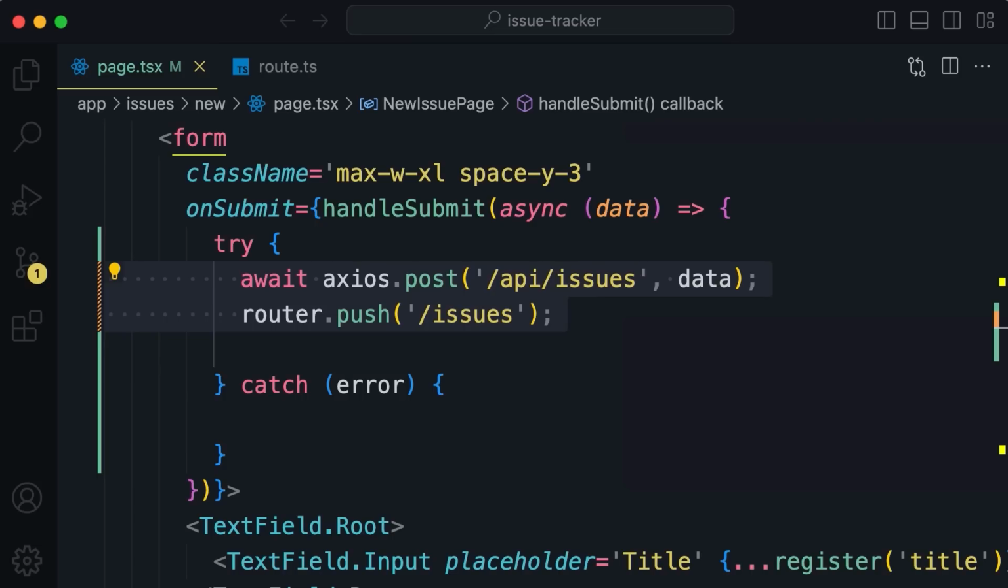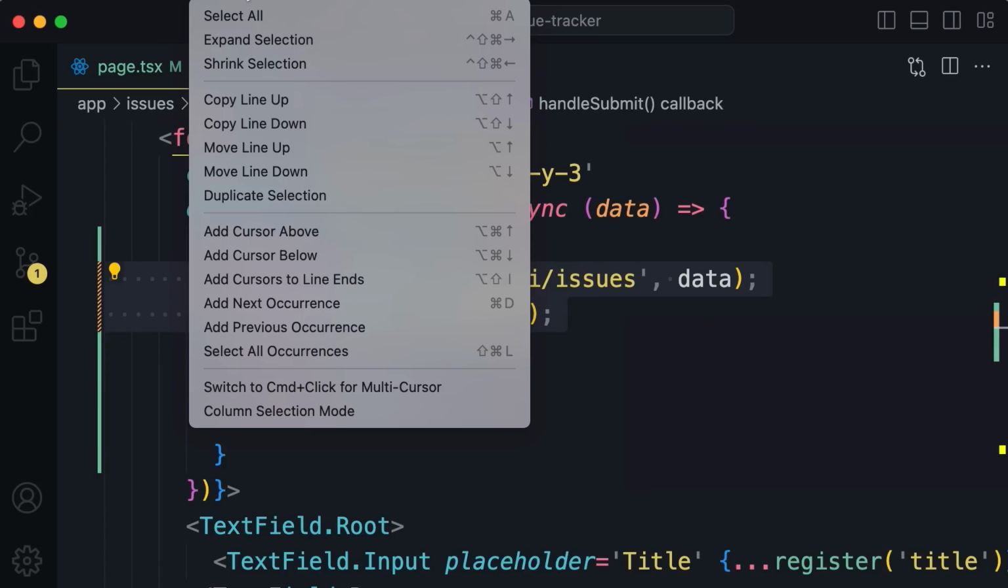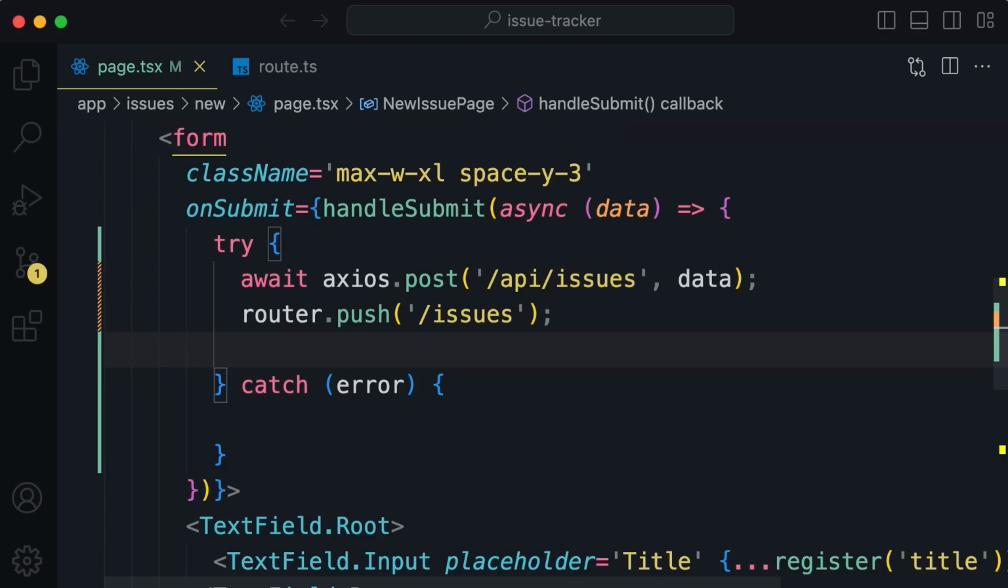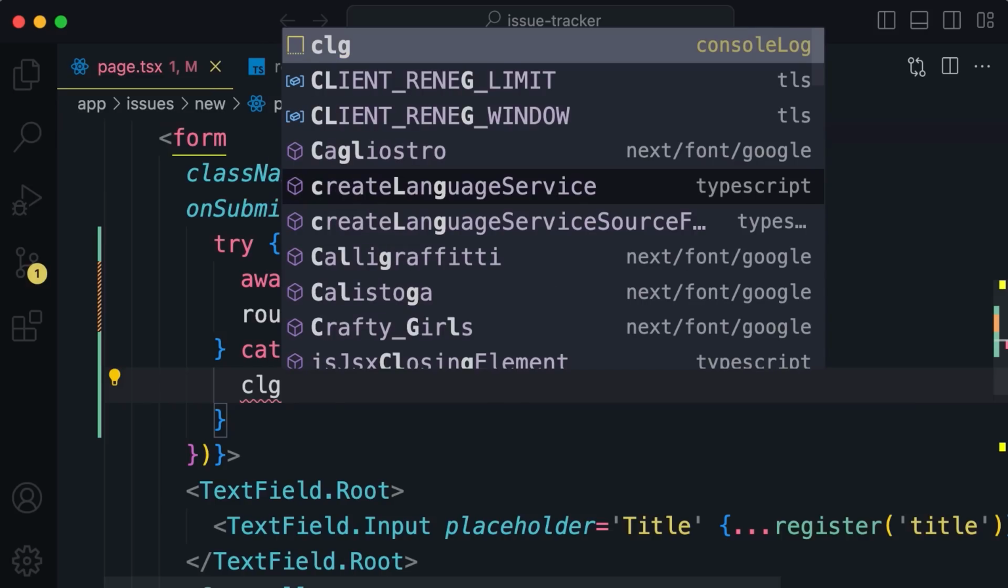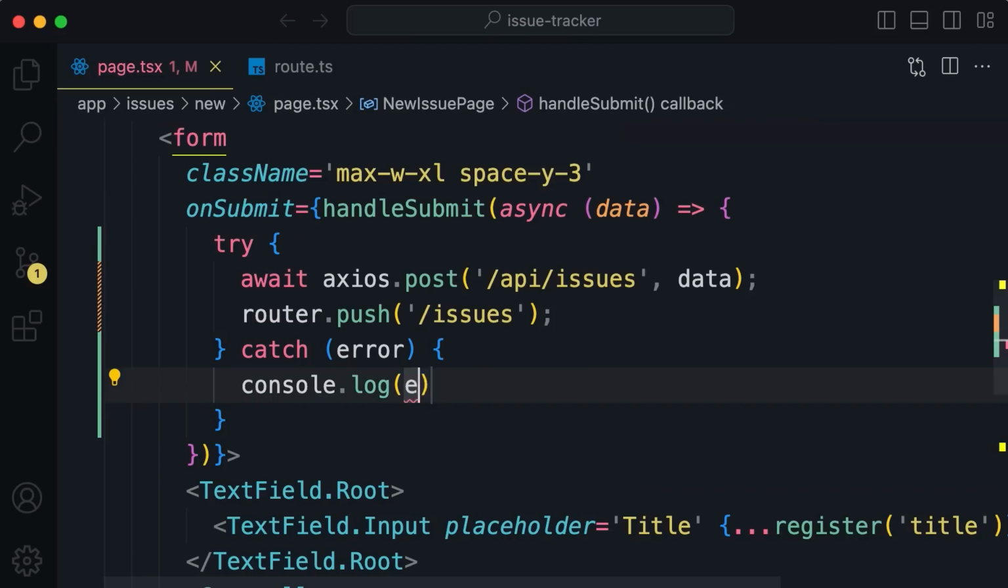Now, if you don't know how to do this, let me show you the shortcut. So on the top, go to the selection menu and look at the shortcut for these commands, move line up or down. On Mac, it's Option with up and down. I think on Windows, it should be Alt. So we put these two lines inside the try block. Now, let's just log the error that we get in the catch block.